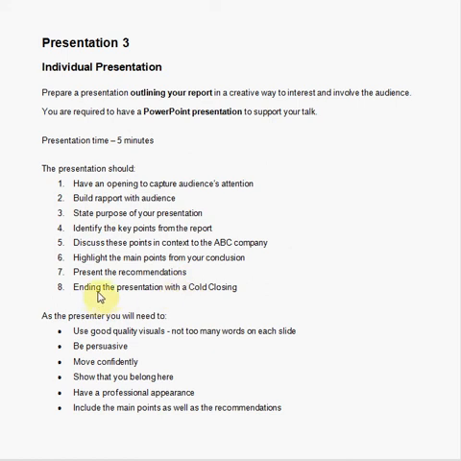The final thing you need to do is end the presentation with a call to action closing. So it's really summarizing all the points that you've actually made in the presentation.